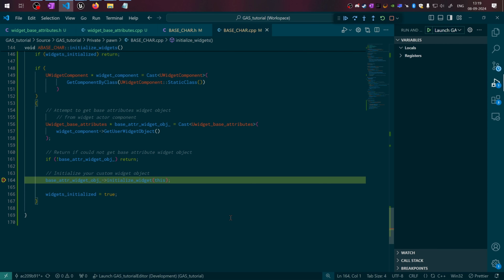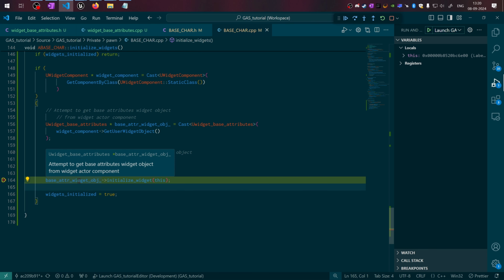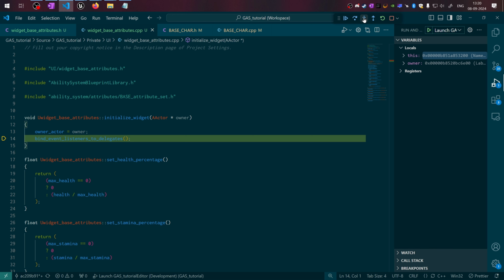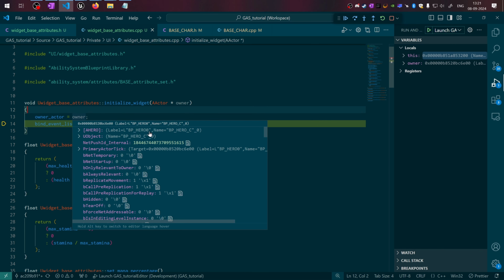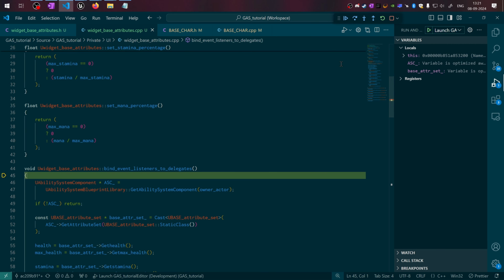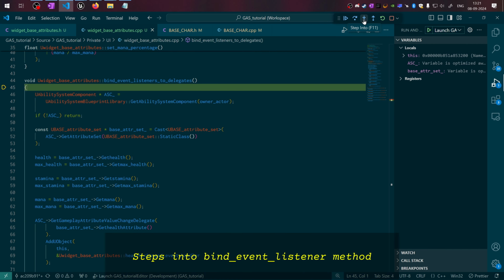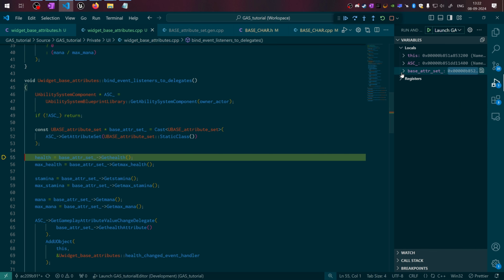So you may have noticed how the level loaded, and after about 2 seconds, the execution paused at the debugger. So now it's time to check if our initializeWidget method of this base attribute widget object will be called. So if I press this step into of the debugger controls, you'll notice that my execution has arrived in the widget base attributes class and inside the initializeWidget method. So the execution successfully brought me to the widget base attribute C++ class, and you can hover over this owner parameter and notice that this is the blueprint hero. So for the blueprint hero, this widget base attribute has been assigned and is ready to have its event listeners bound. So I'm successfully getting the ASC as well as the base attribute set object pointers.